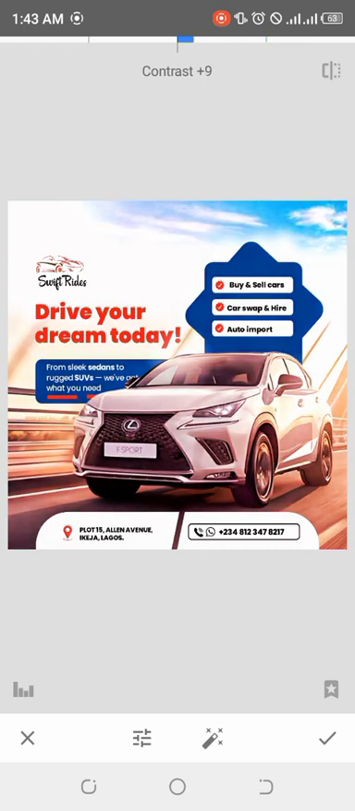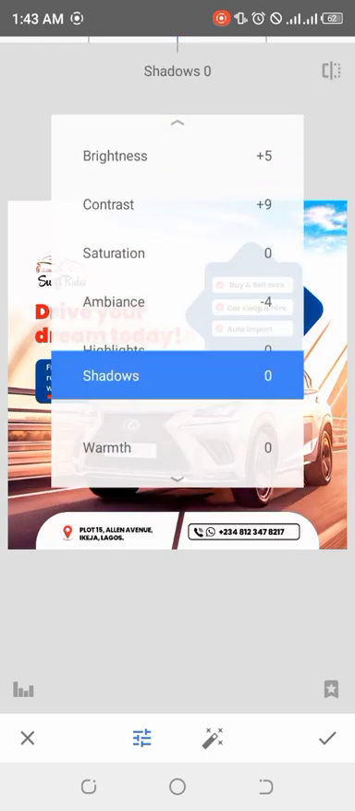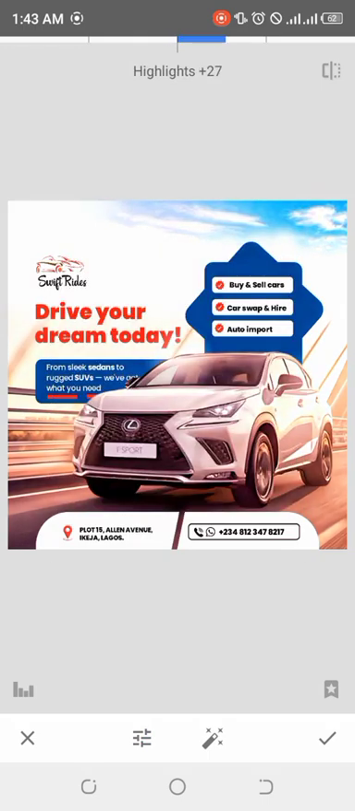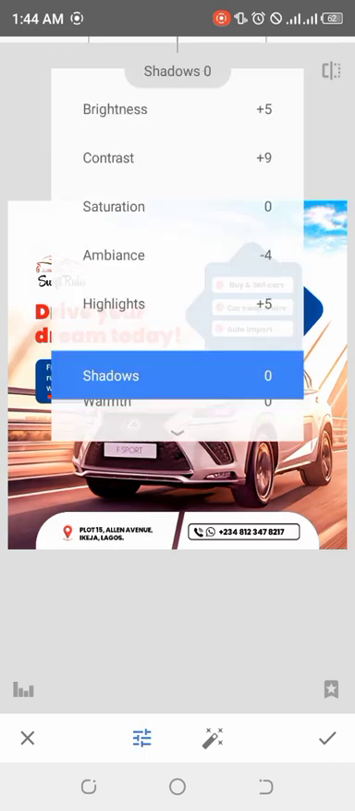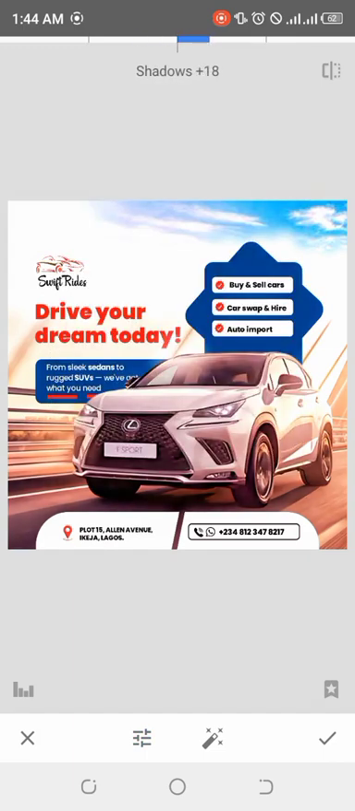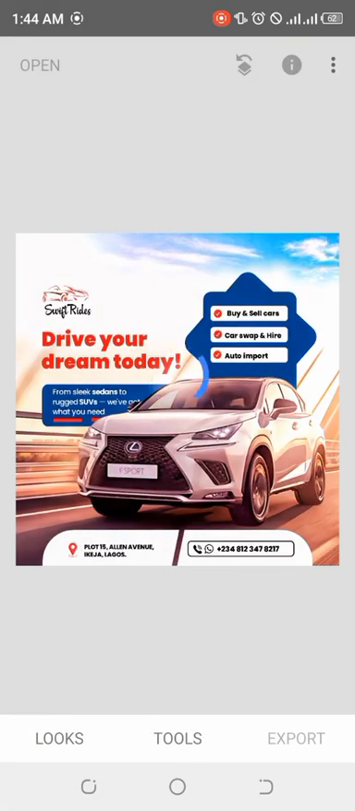I can reduce the contrast and I can increase the contrast. Depending on your taste, you can also increase the ambience or you can reduce the ambience. Also you can decide to increase the highlight or reduce it. You can increase the shadow or reduce it, or whatever suits you. Now let me select the check mark.